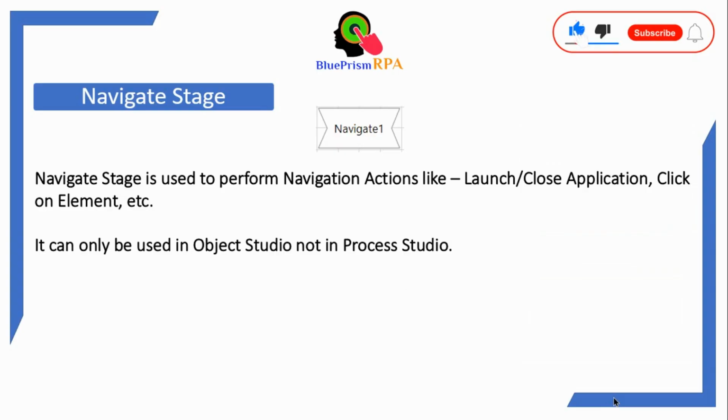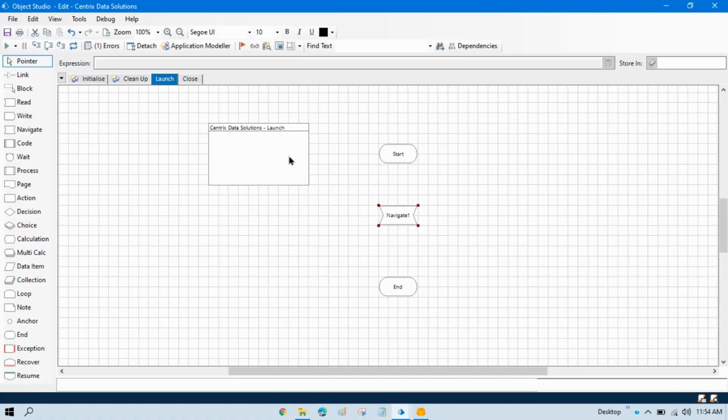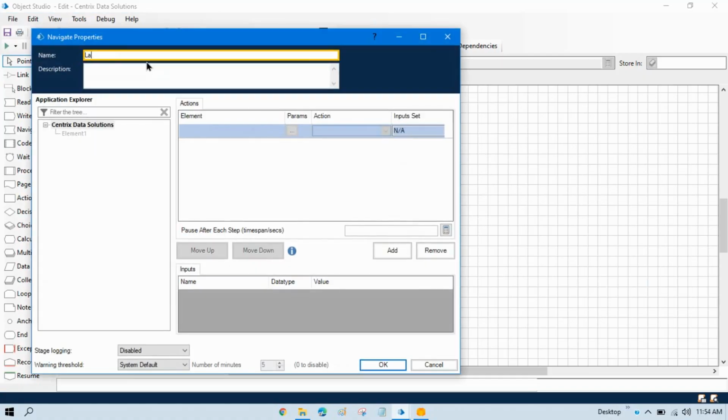There are lots of things you can do using this navigate stage, and it can only be used in the Object Studio, not in the Process Studio. If you want to click on any button that will navigate to any other page, that can also be performed using navigate stage. Double click on this, change the name, and I can write here launch application. Now this is the navigate name.